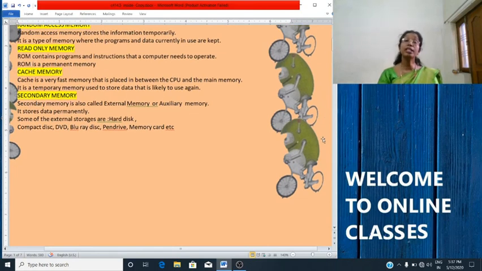Then we studied about secondary memory. Secondary memory is also called auxiliary memory or external memory. It is a permanent memory. Then we studied about different storage devices like hard disk, Blu-ray disc, CD, DVD, flash drive, etc.